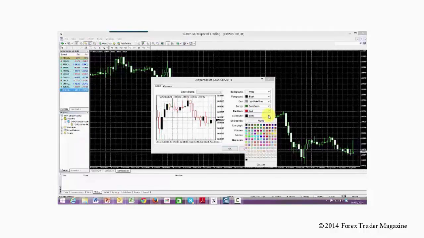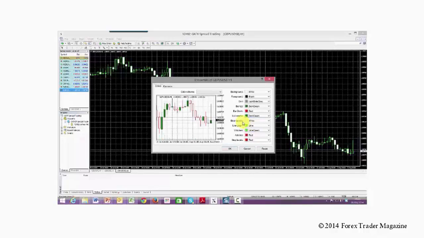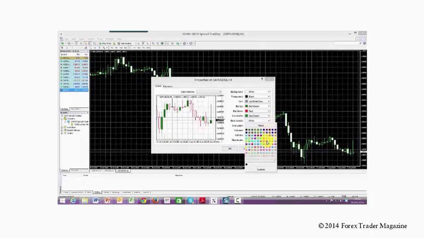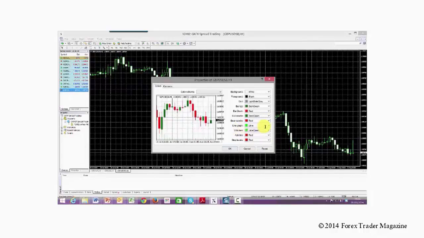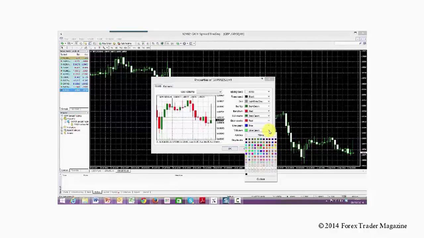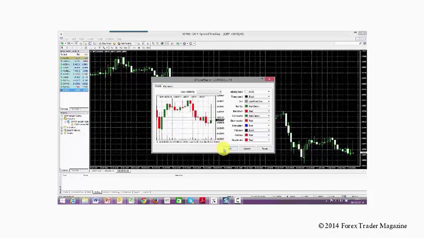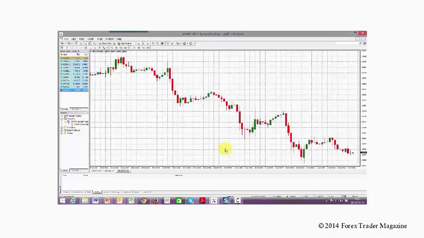And bull candles again, I'll make those green. Bear candles, so that's downward candles, I'm going to use red again. And line graphs, I will use any colour that I please, which just happens to be blue. Volumes, I would tend to put to black. And we're about there. If I press on OK, it now looks something like that which we need to use.